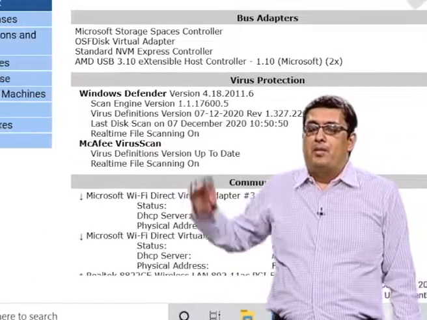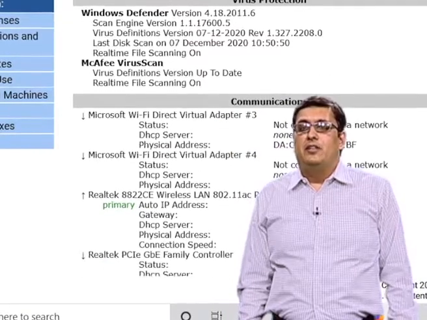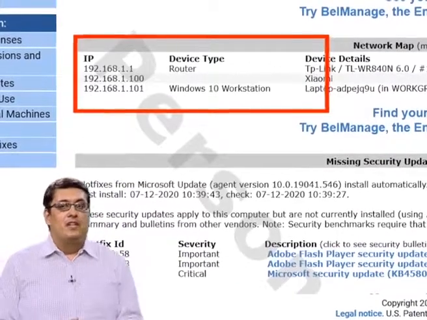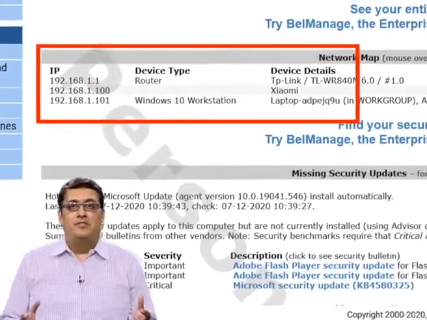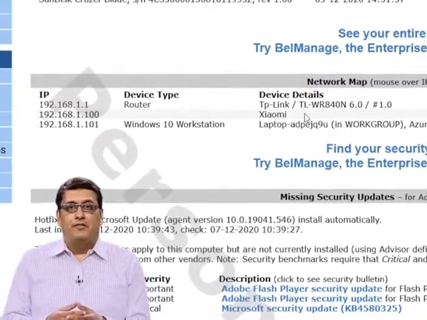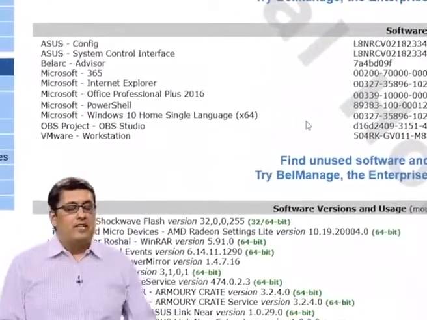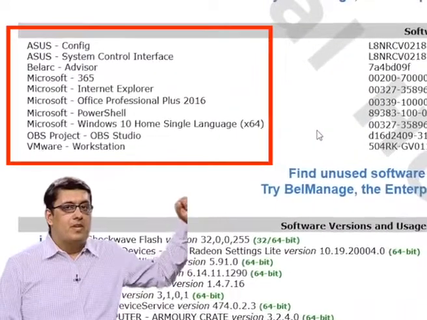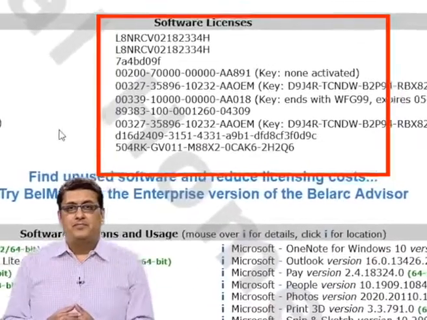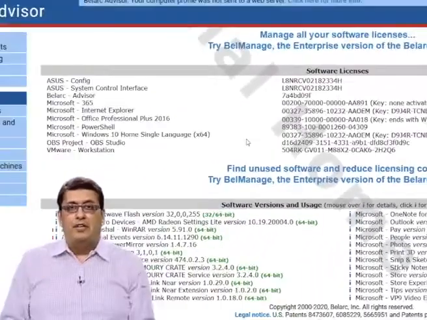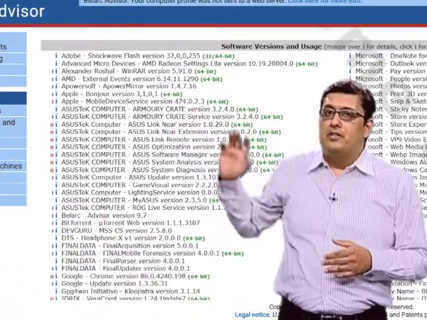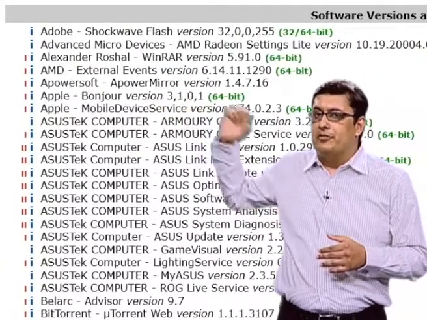Then we have a network map which shows a list of devices connected to the local network. For example, in this case, we have a TP-Link router, a Xiaomi device and a Windows system, which is the one we are operating on. After that, we will see a list of software which are licensed. For example, Microsoft 365, Windows 10, VMware and so on. The license number is also mentioned in the list. Then comes a complete list of software which are installed in the system. For example, we can see Adobe software, Asus Tech software and Microsoft software.